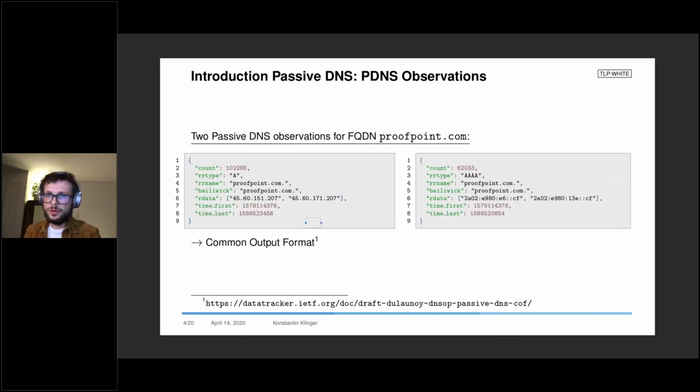There is a draft for common output formats at IETF. You can find the link below. And it suggests that this JSON format should be the standard for passive DNS observations. You have mandatory fields and optional fields. All fields you can see on the slide are mandatory except the count and the bailiwick field. And there is also an additional value that is optional.